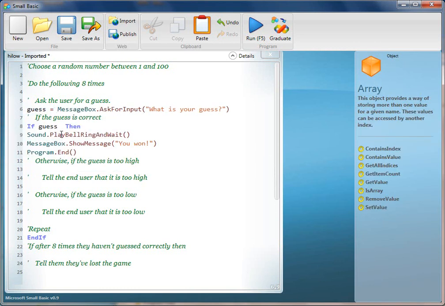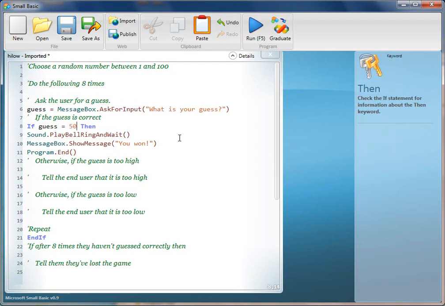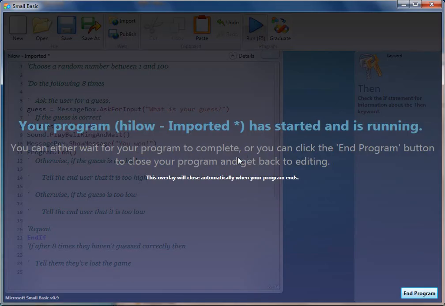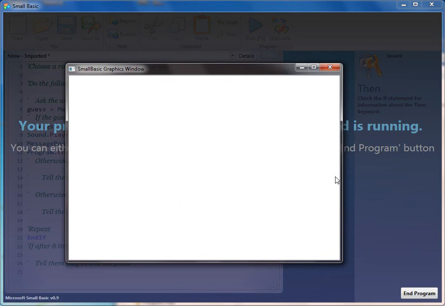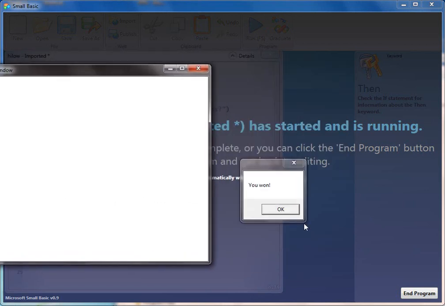Now this won't do anything, because we have to put this back and say what that value is. So let's go ahead and run that. And we say 50. And you can see that we won the game.